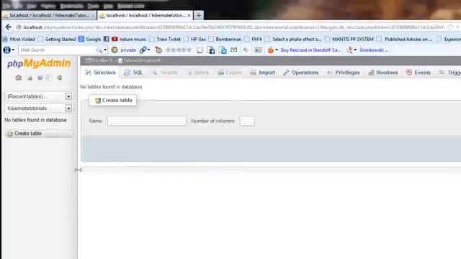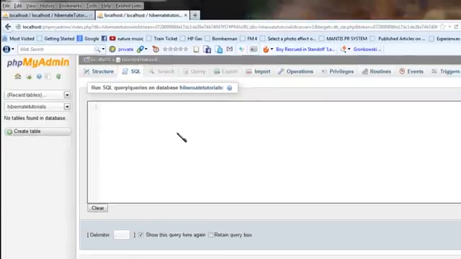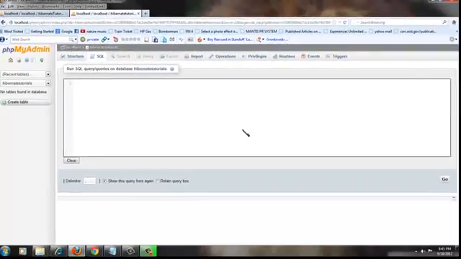You can create new tables using this Create Table option, or you can view records in any table by clicking on the table's name, or you can write and execute queries in this SQL tab. In the next tutorial, we'll start writing our first Hibernate Java application.